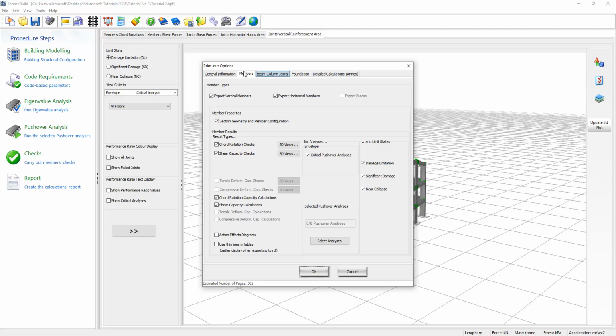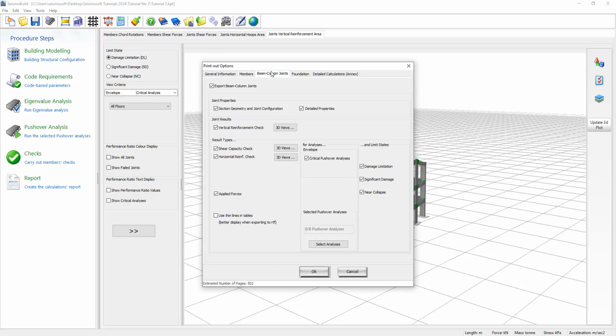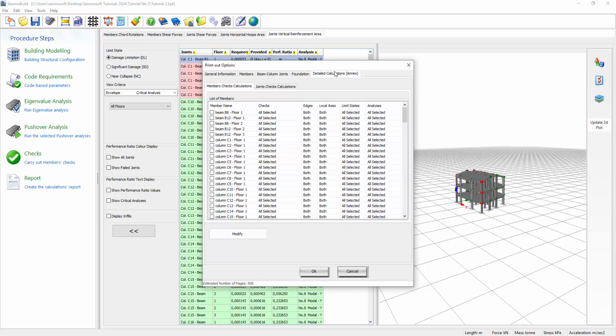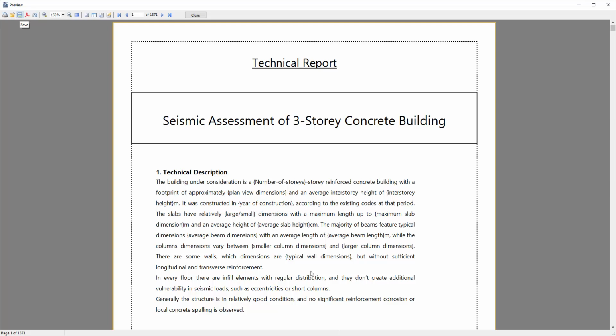Similarly, in the Beam Column Joints tab, we can specify the information on the beam column joint checks that will be exported to our report. In the Foundation tab, we can specify the information about the footings, if employed, that will be exported to our report. Finally, in the Detailed Calculations tab, we can select to include in our report detailed calculations of the capacity checks for certain members of our structure. And select OK. The report appears right after the generation is finished.